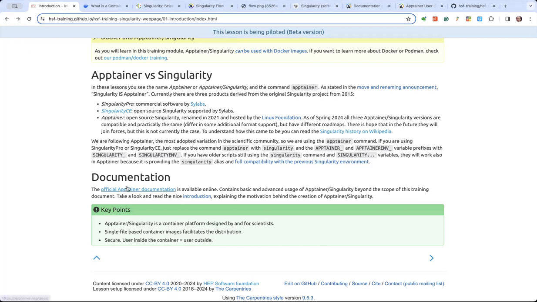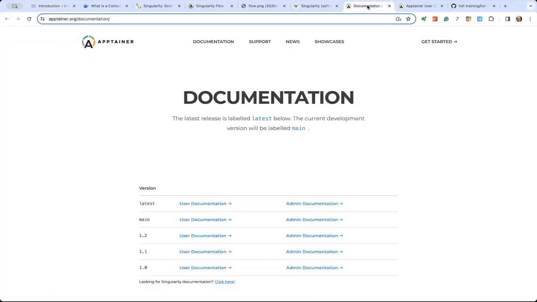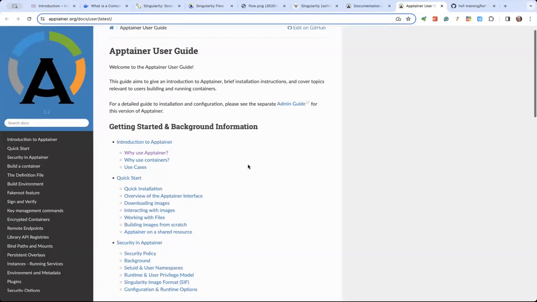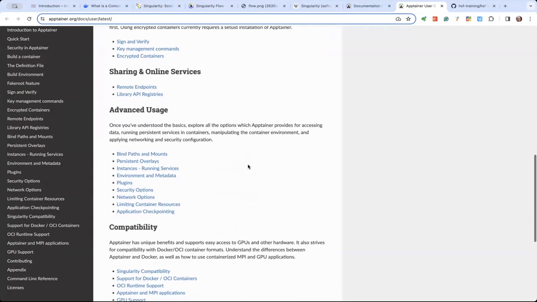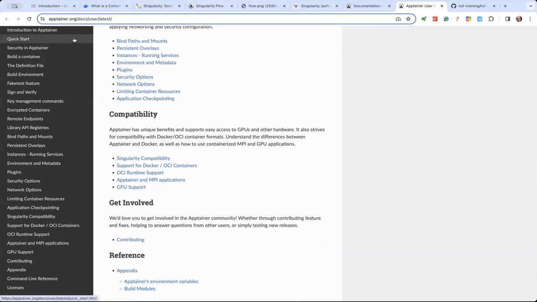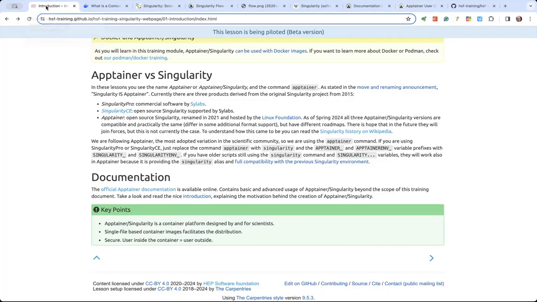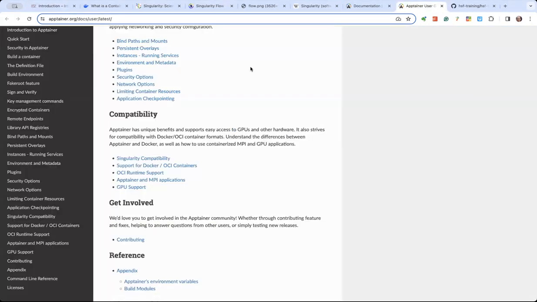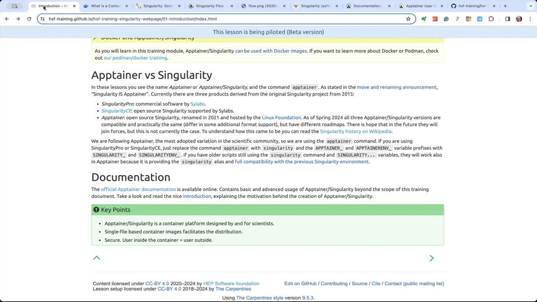At the end here, you can find a link to the official Apptainer documentation. You have documentation both for users and administrators, and it's very thorough and covers all the arguments. That's been the basis for most of these classes, and you're welcome to read all the details there.